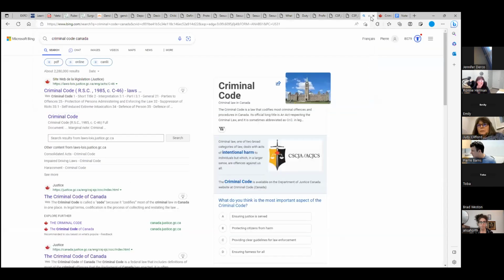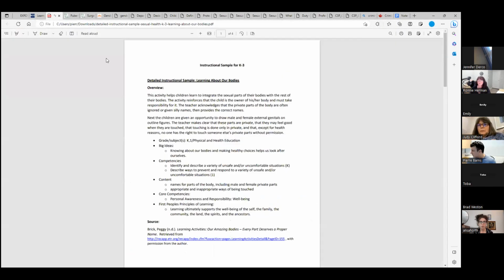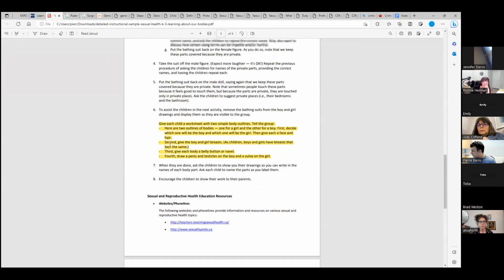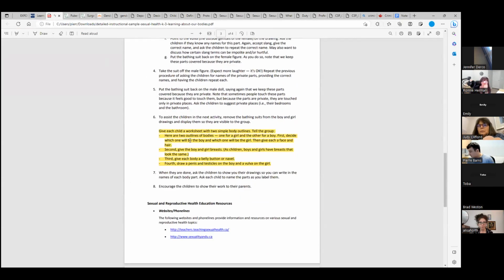Yeah. And look what they are saying here. That's for K-3 children. So they ask the boys and the girls to draw a penis and testicles and a vulva on a piece of paper. I don't know what the purpose of it is, other than grooming, right?